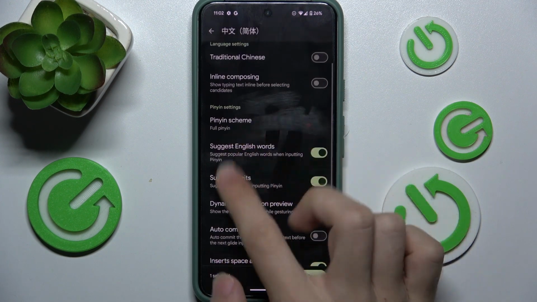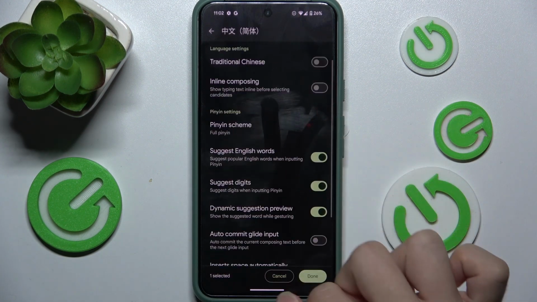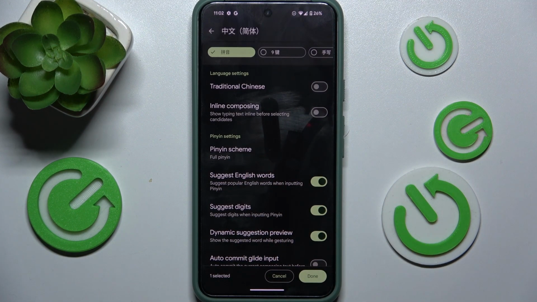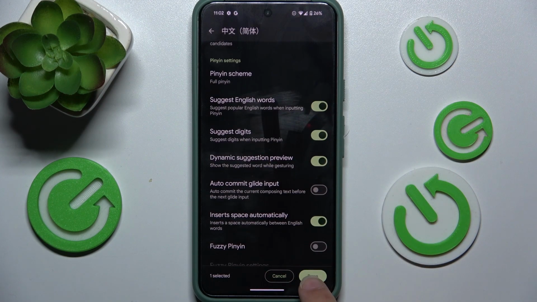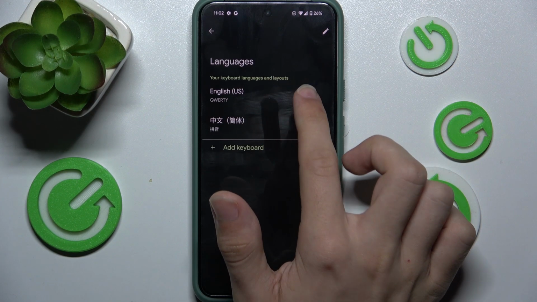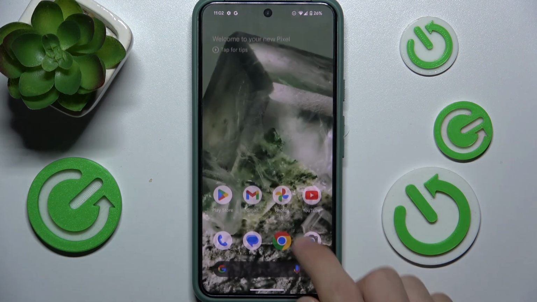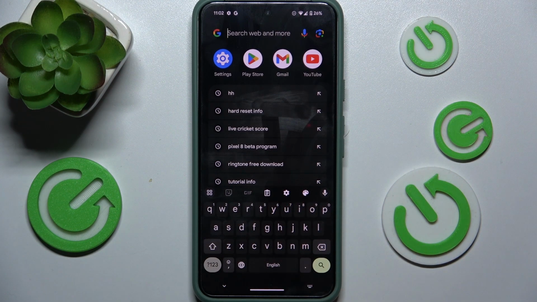If it's Chinese pinyin, you can adjust pinyin settings, but if it's a different keyboard, you may be able to adjust its settings, then press on Done. Now you can delete the previous layout or leave it as it is, and you will be able to switch between them. Now I'm in English, and I can click on this icon to switch to Chinese pinyin.